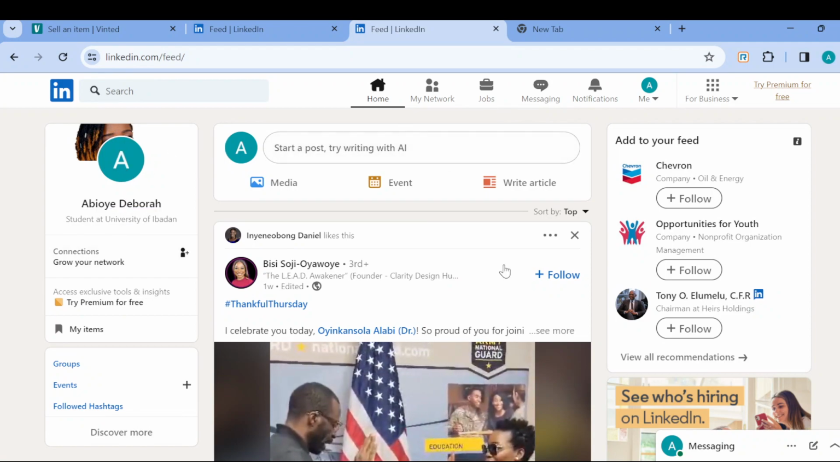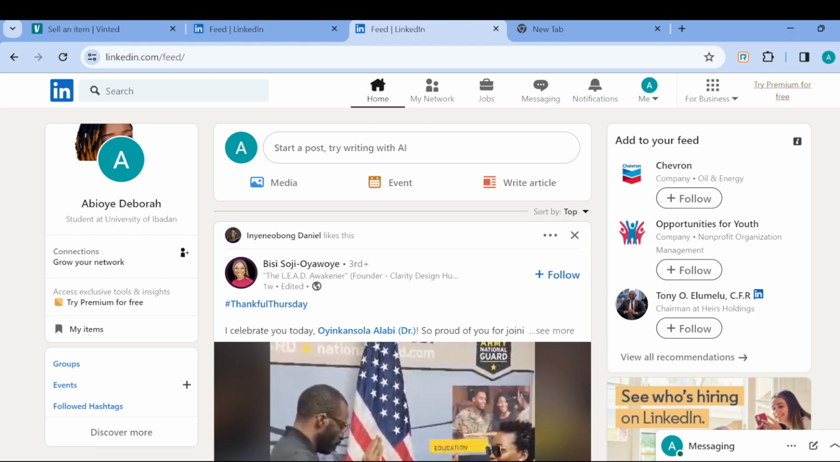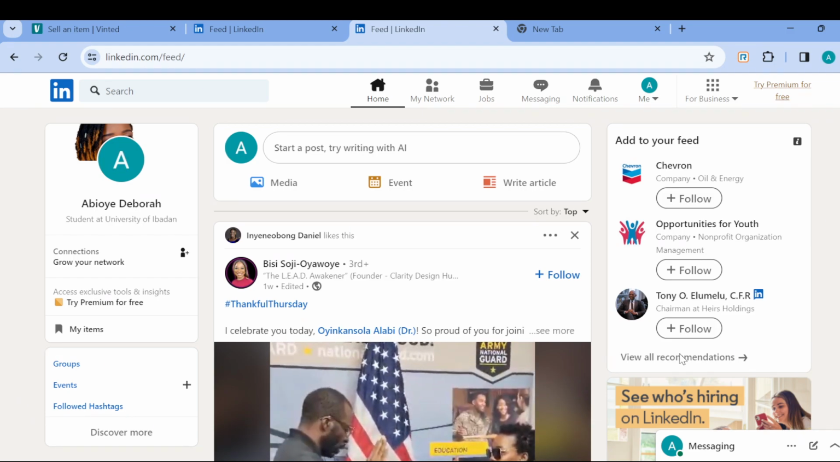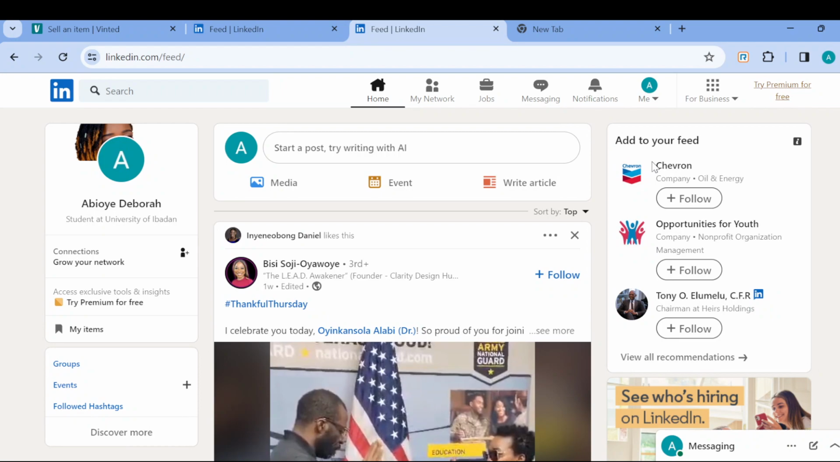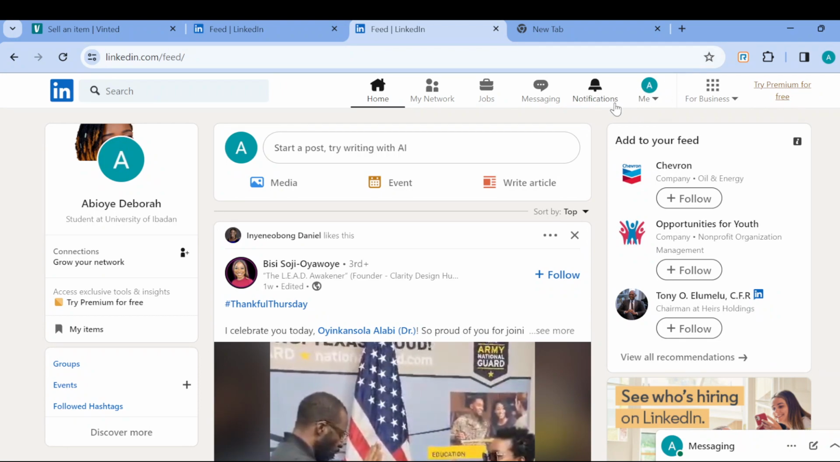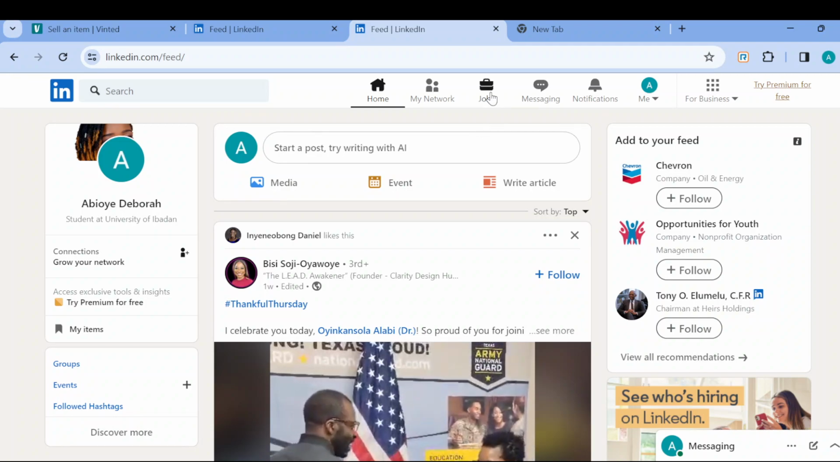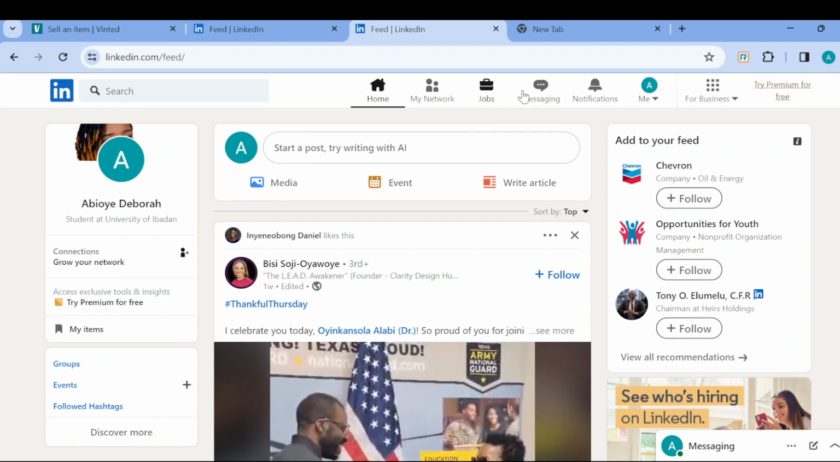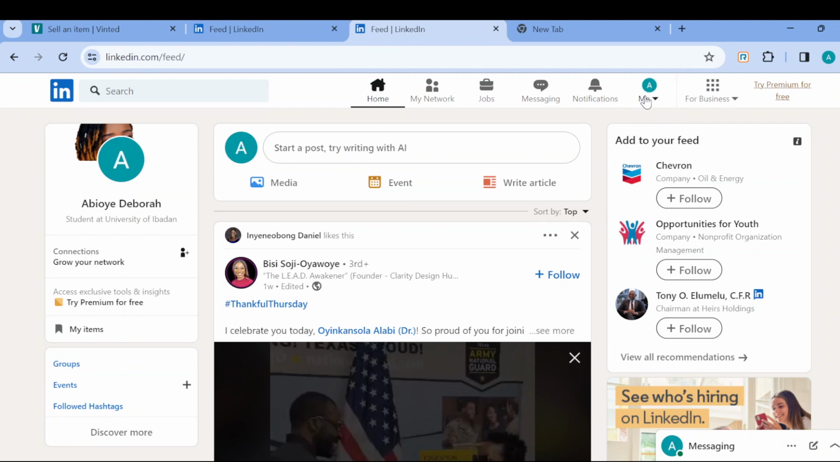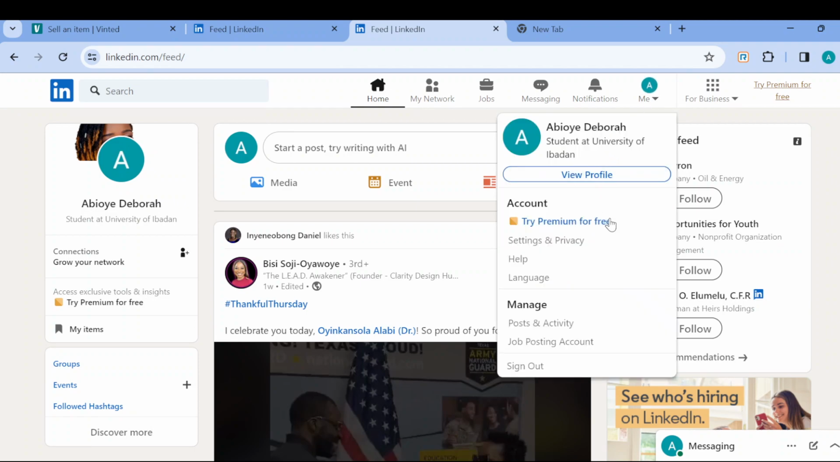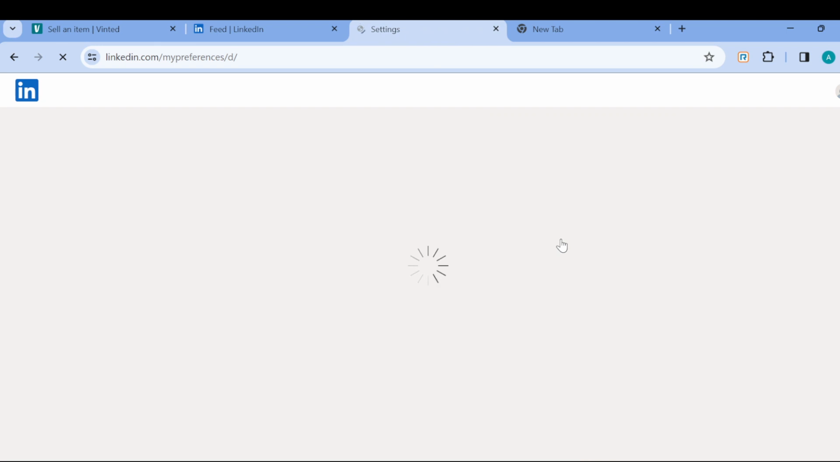And once you can see all of this, the next step is to move to the top right side of the screen, where you can see some icons like home, my network, jobs, messaging, notifications, me. Just click on me, and then you can see a box displayed. In this box, you can see view profile, account settings, and privacy, and ensure you click on that.